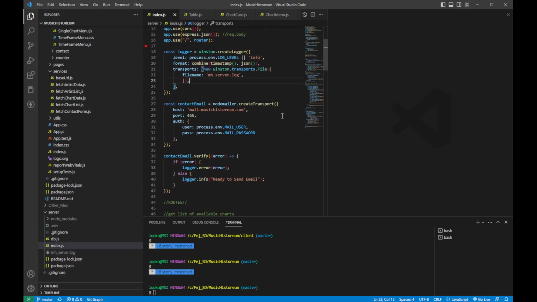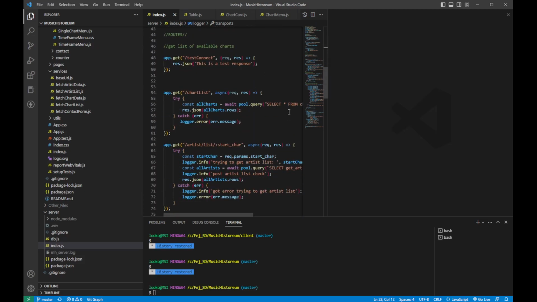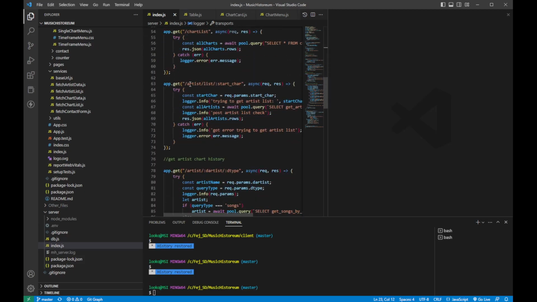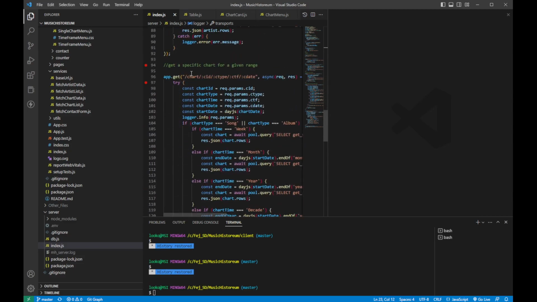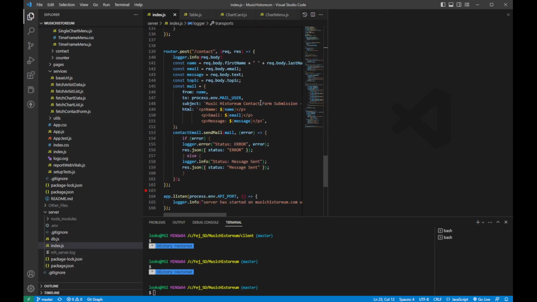So here's some of my REST endpoints. So chart list, here's some artist list stuff, artist chart history, getting a specific chart, and also my contact information. This handles, I'm using a library called Nodemailer to send my email.